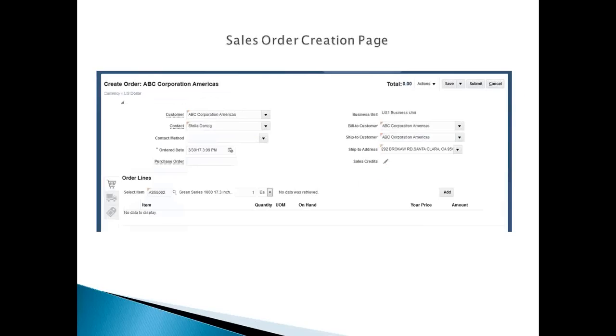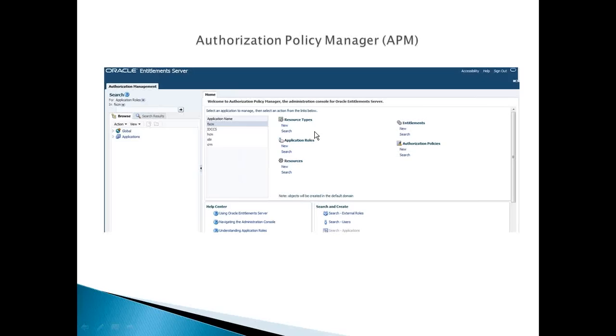And the sales order creation page. This is how the sales order creation page looks. Here you can provide header information. Here you can provide order lines, and all the information you can see: item, availability, everything you will be able to see from here. And this is APM, authorization policy manager. Here only the rules and everything will be managed, like in EBS.